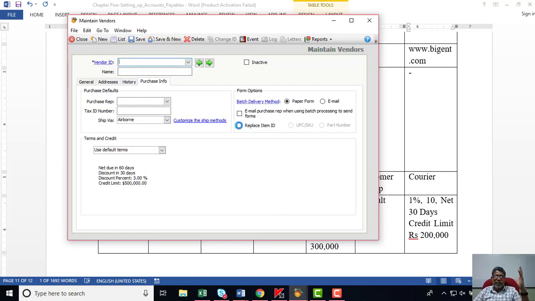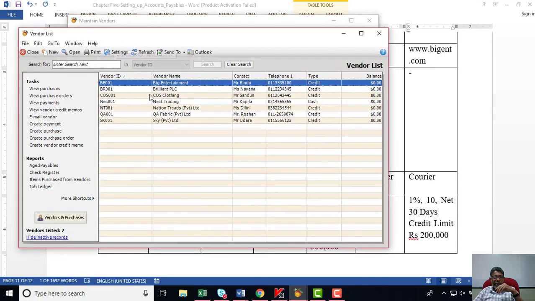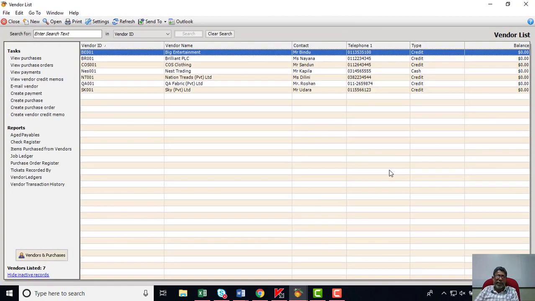So now we have finished creating all the suppliers. To check everything in one particular place, you can see the command called list is available in the same window. By clicking that, you will be able to see all the suppliers whom you have created just now. How many suppliers are there? At the bottom, you can see the vendors listed is number 7. So there are 7 suppliers already created without beginning balances. One supplier is a cash based supplier, all others are credit suppliers, right? So this is the list of suppliers.